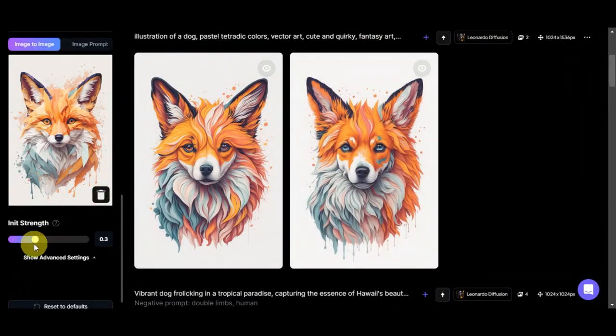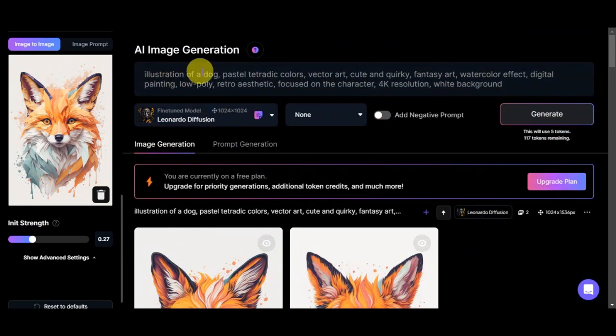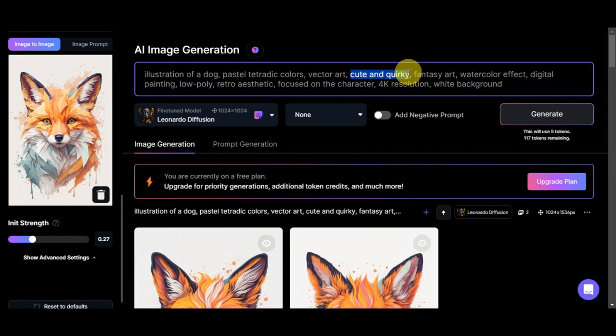Let's go ahead and try to move the strength in here to do another generation. So let's try to see what we could change also in here. As you can see, we have very cute and quirky. So we could have this one changed to fierce, and the other information as well. Let's remove this white background. We could change this one onto blue background. So let's try to see what it will generate.